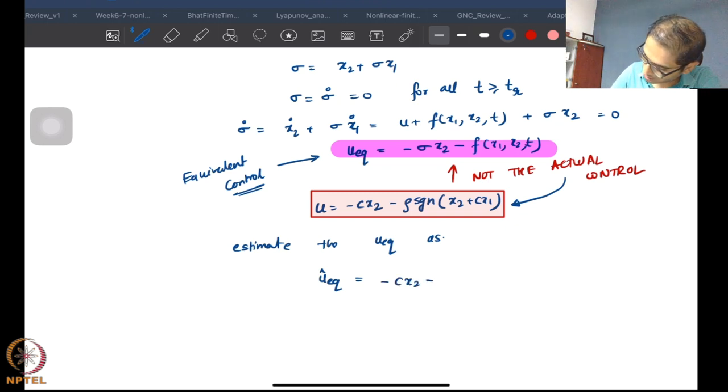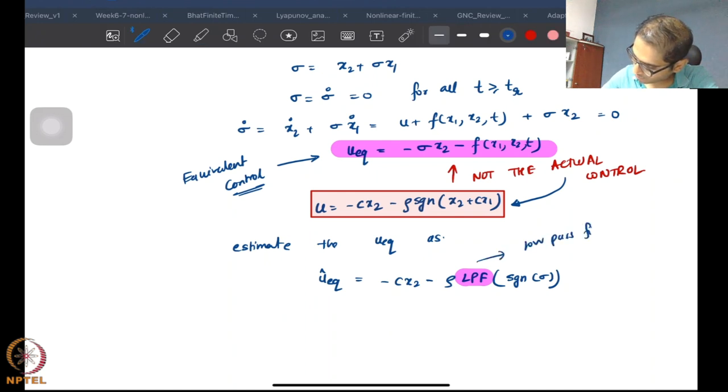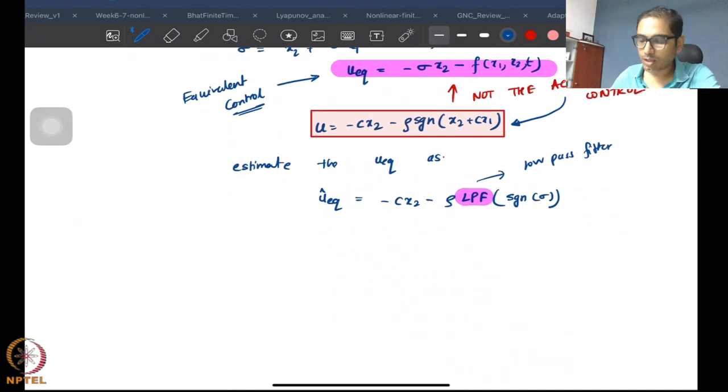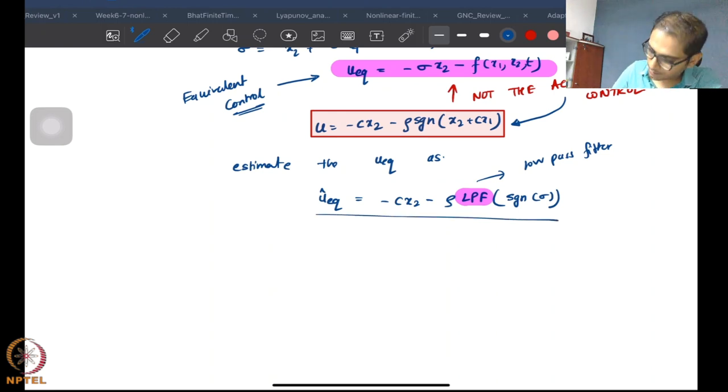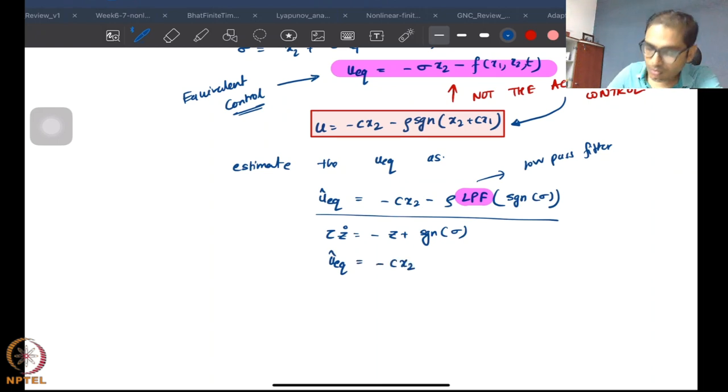So this is just minus C x2 minus rho multiplied by a low pass filter of signum sigma. Ideally or typically, how would one implement such a filter? It would be something like introducing a state z with tau z dot equals minus z plus signum of sigma, and your equivalent control is simply minus C x2 minus rho times this new variable z.